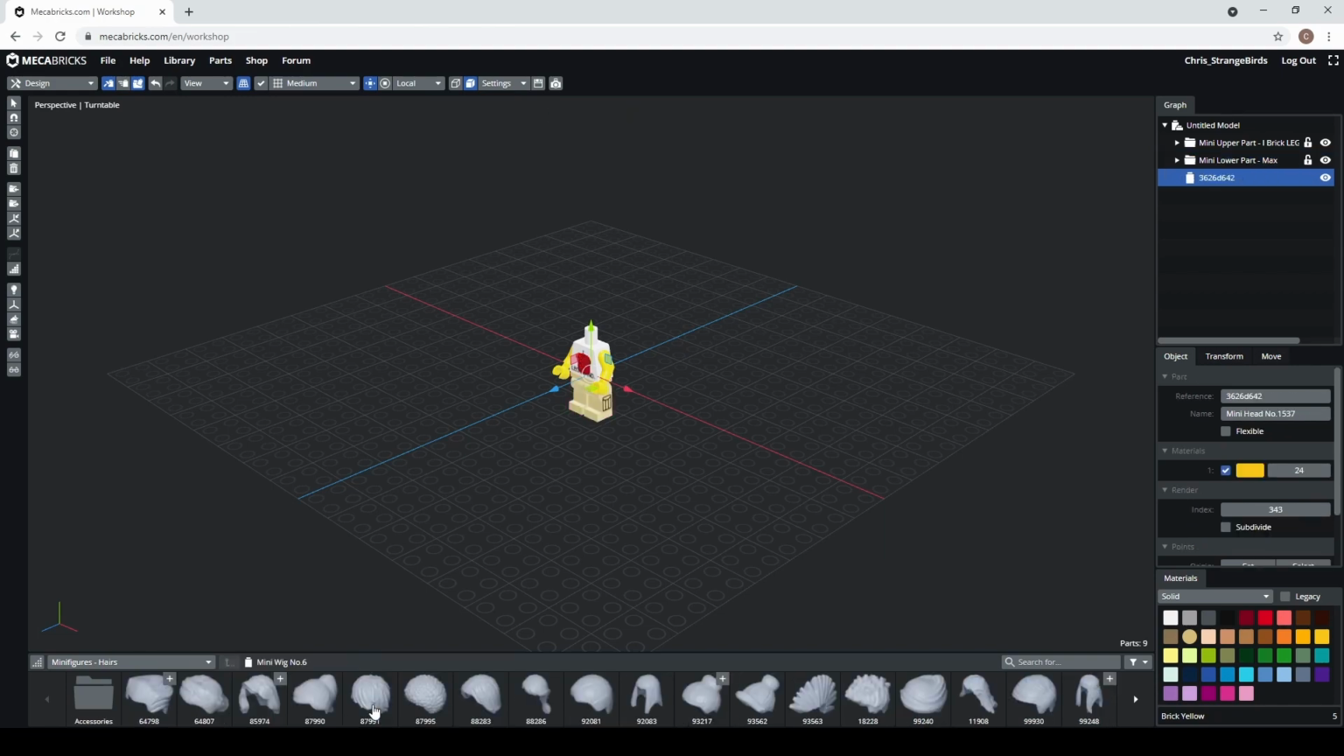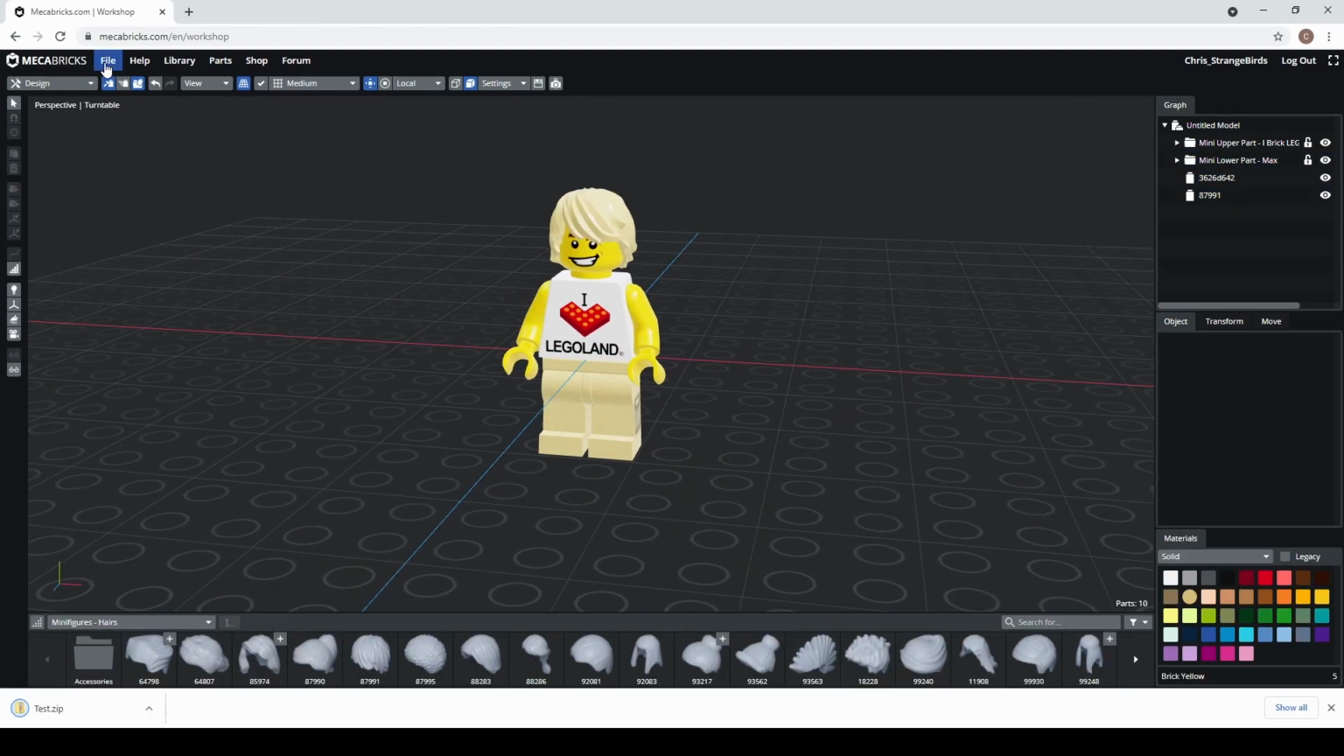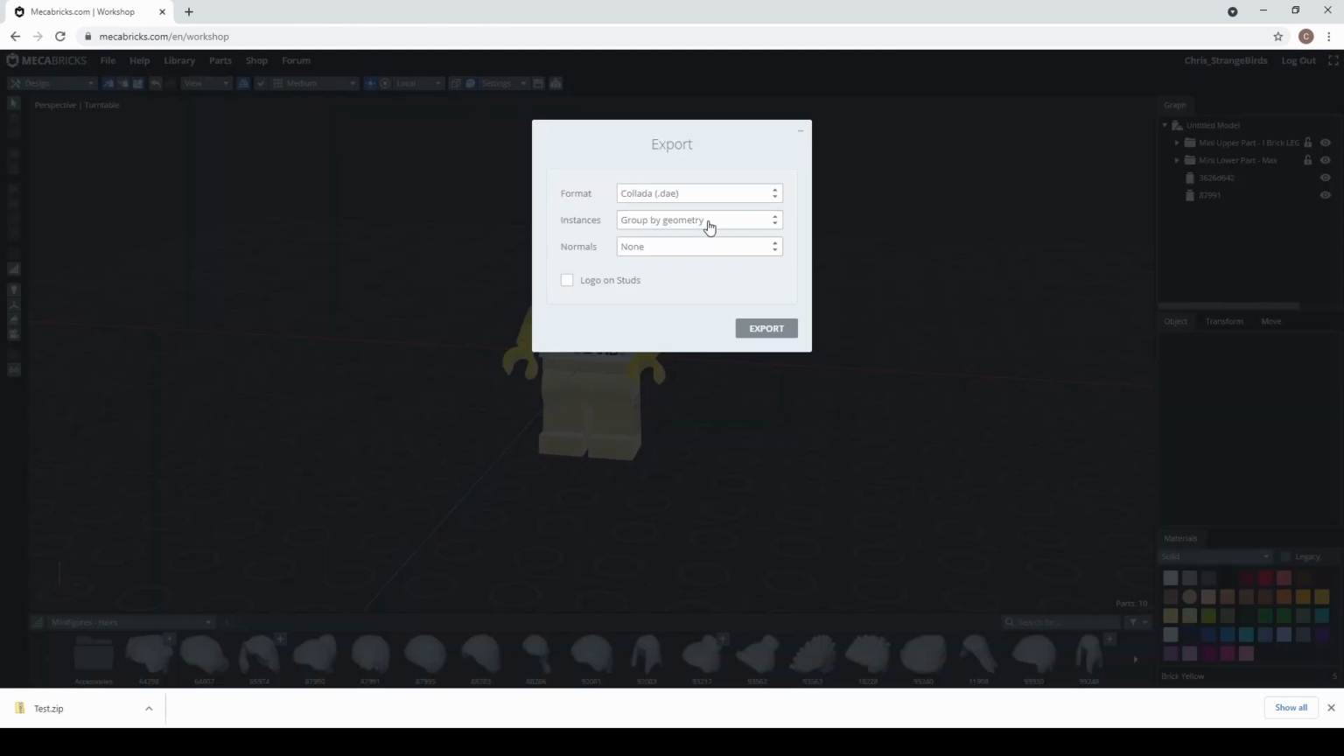Set up your character. Export your file in Blender add-on format. Make sure that you are logged in when exporting.